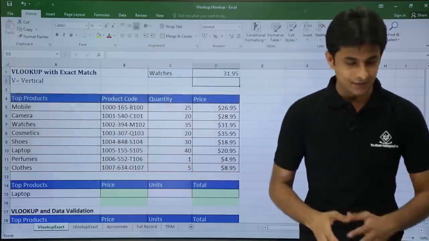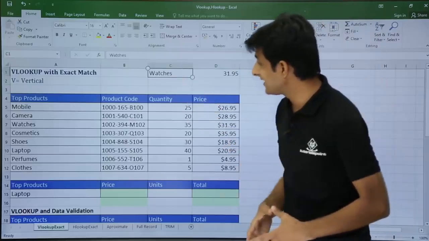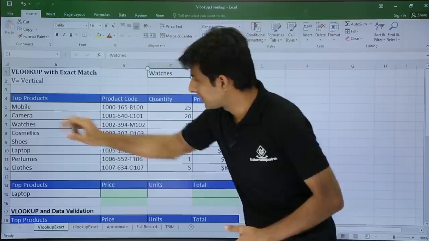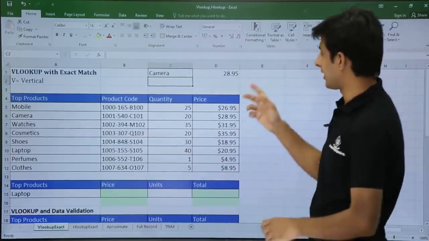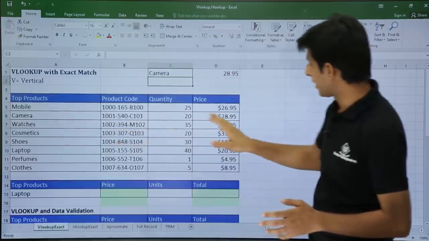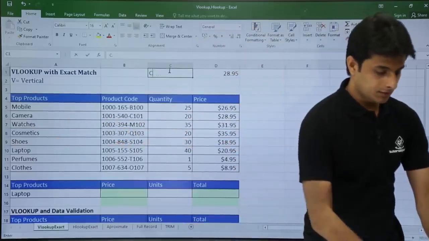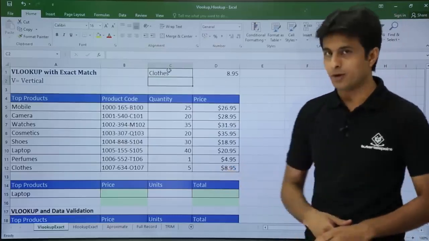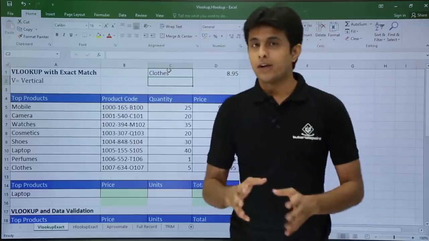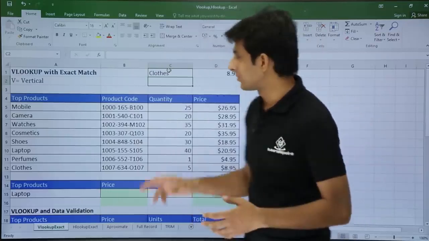Now if I press enter, you see the answer, that is 31.95. If I change the product, instead of watches, let's say camera, and I press enter, you see the answer, that is 28.95, which is absolutely correct. One more example, I'll type here clothes, enter, and you see that is $8.95, the answer, which is absolutely correct. So I hope you have understood how to get the values using this VLOOKUP function.